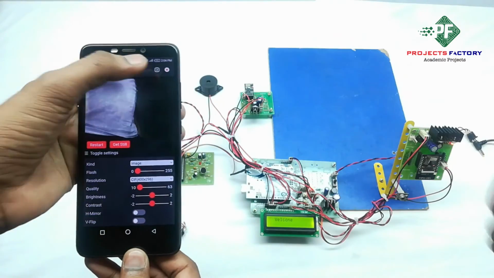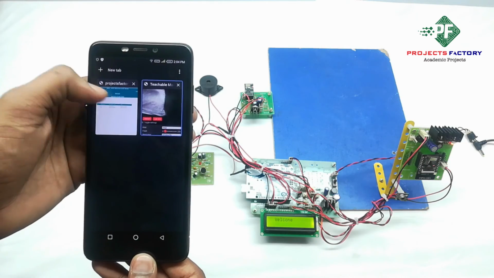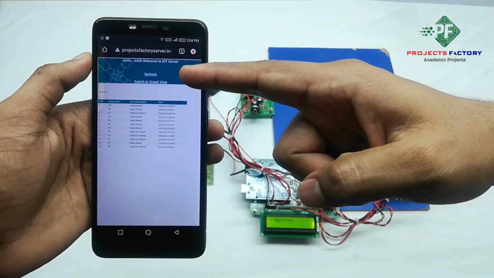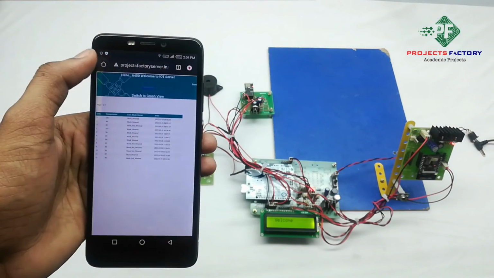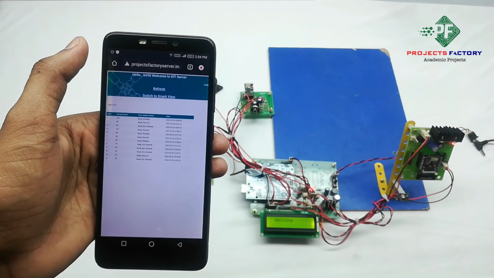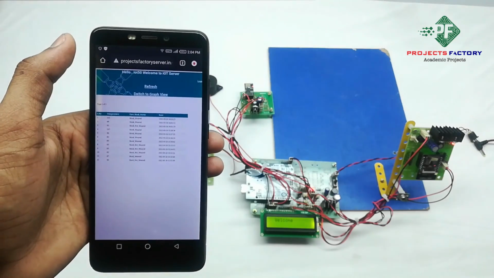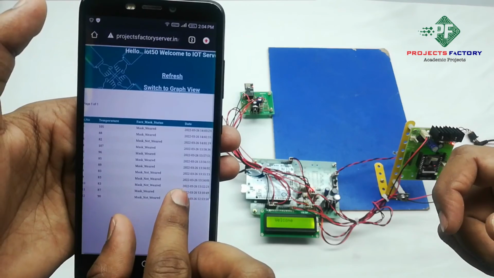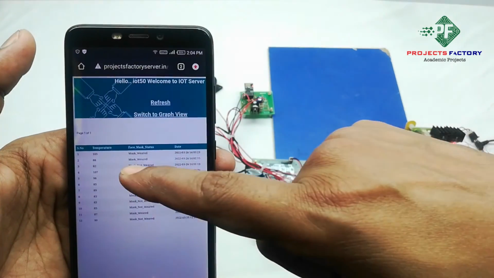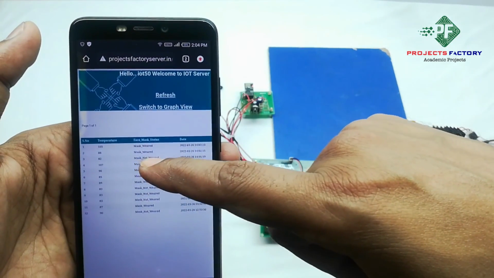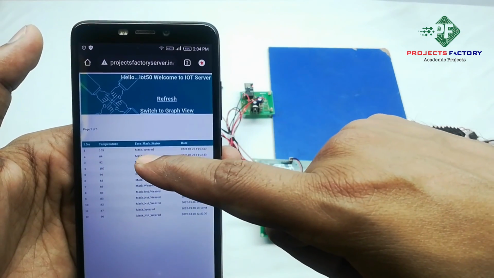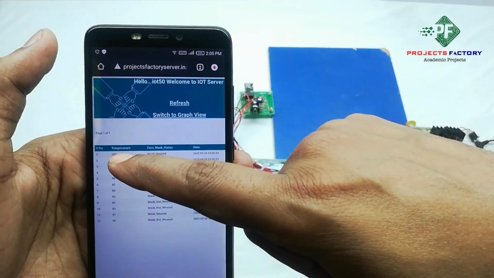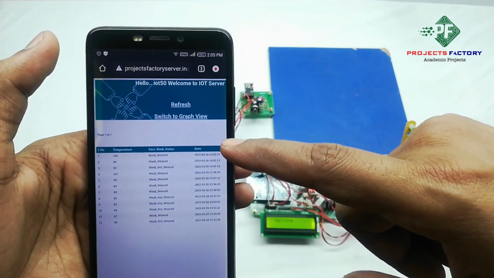We have to minimize this and open the server. Here we have to refresh this page. Here we can see first condition mask not worn in normal temperature, second condition mask worn in normal temperature, and third condition mask worn in high temperature with respect to date and time.